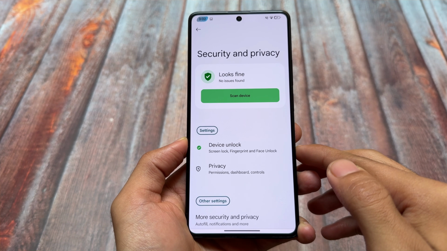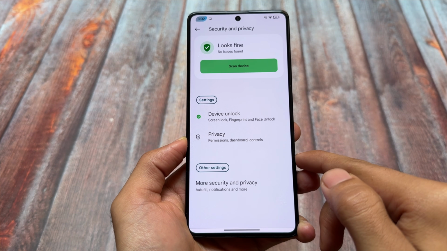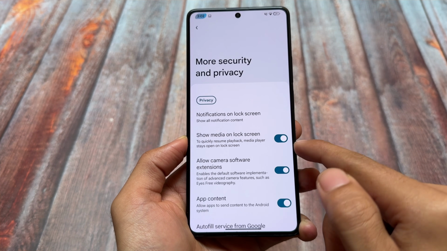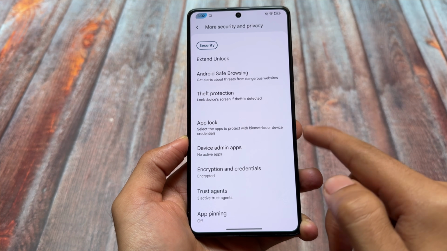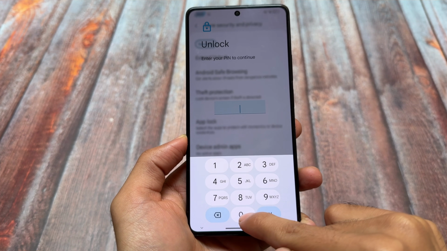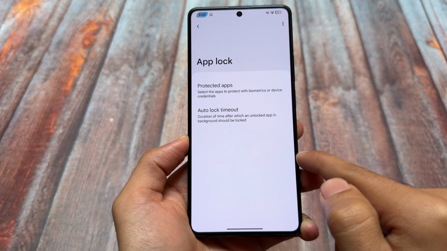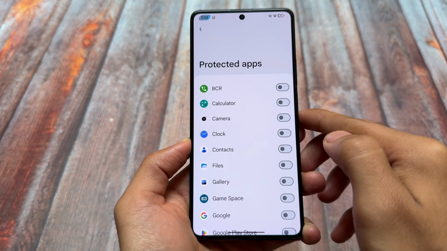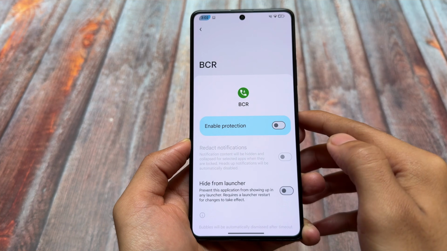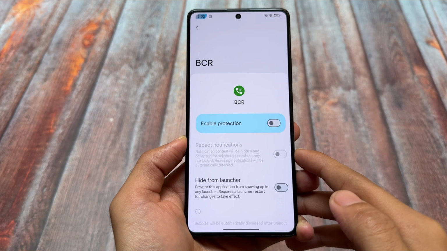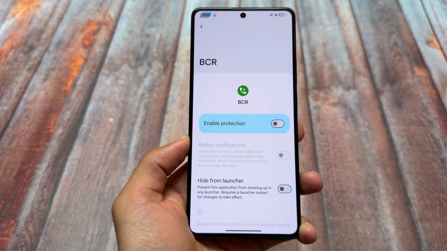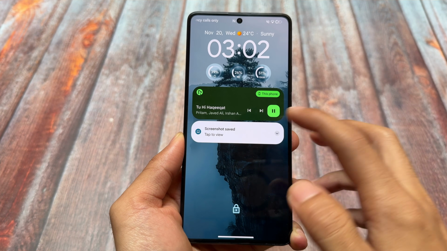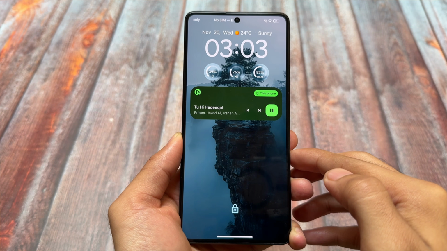In the security and privacy options, in more security and privacy options, you will find some options like app lock. Other than that, everything is simple and you already know the rest. But if you take a look at this app lock, it's there. It was expected. So if you want to change the default launcher, you can. If you want to use the Pixel launcher or any other launcher, don't worry, app lock will stay there.